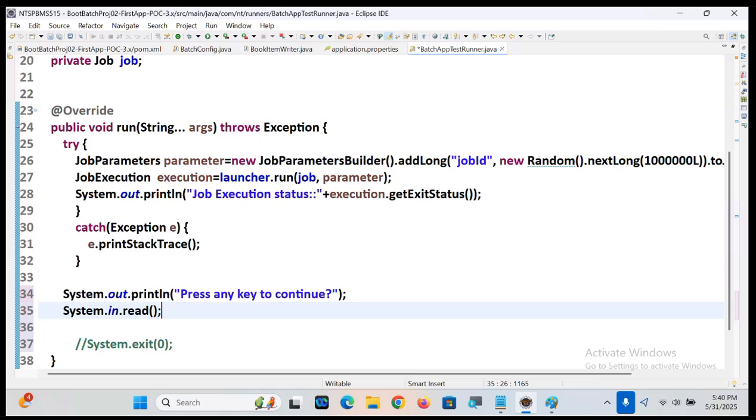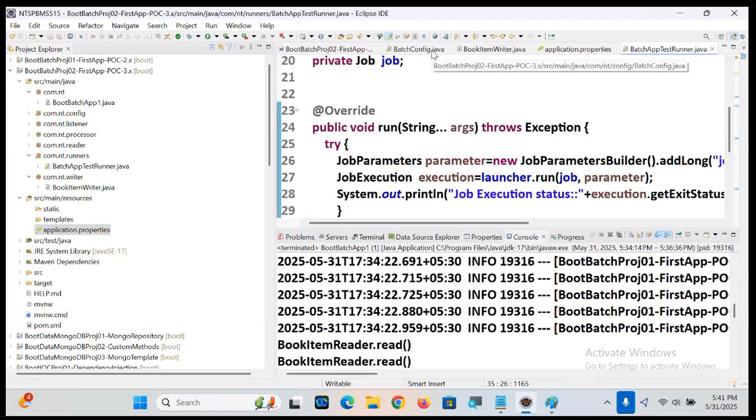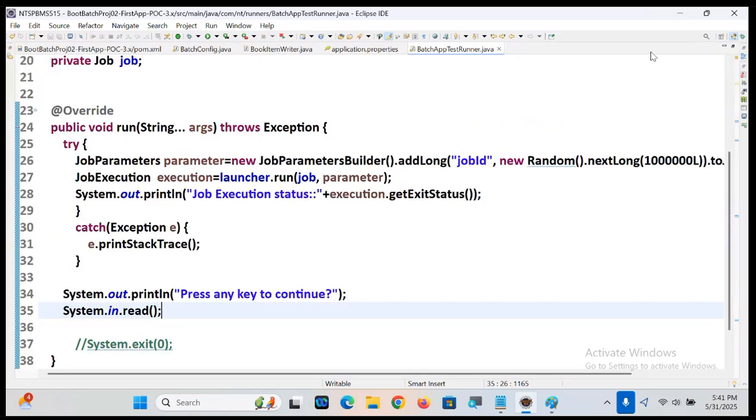System.in.read, guys. Press any key to continue. Okay, that's great, boss. Press any key to continue. Okay, that's good. Great. Press any key to continue, boss.